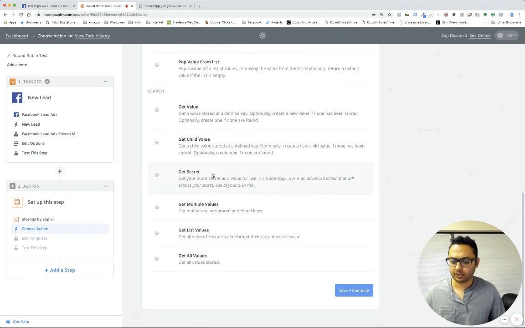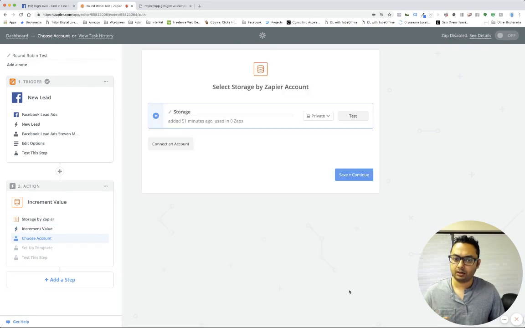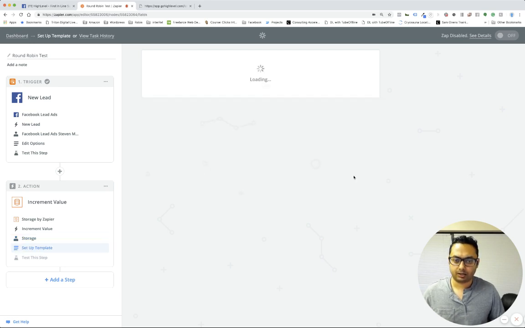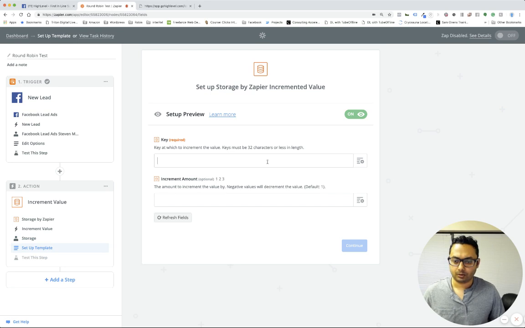When you're in storage, you'll choose the less common options and choose increment value. So what this is basically saying, anytime a new lead comes in, let's increase it by 1 person. Now, I've already created my account here. If you haven't created a storage account before, it'll ask you to create an account, set a password for it, because they try to keep it as secure data. So set a password, make sure you remember it, and you'll be back on this page here. And we'll just save and continue.